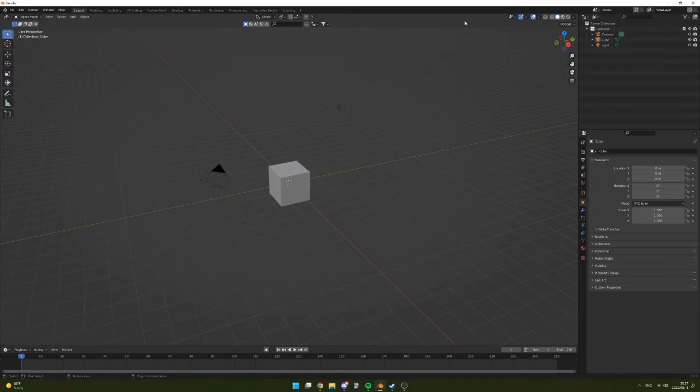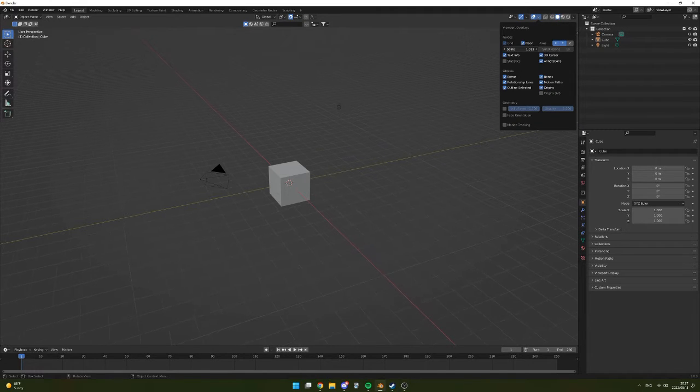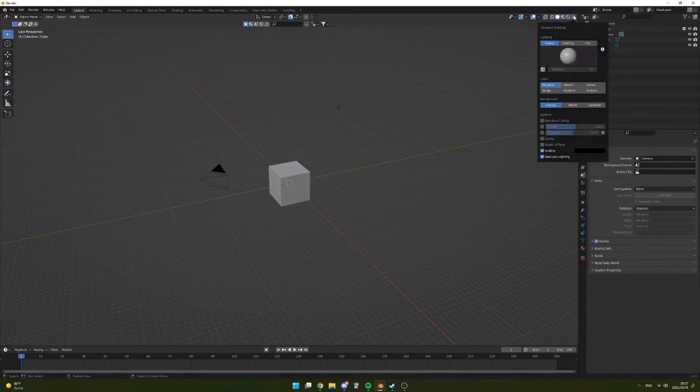Alright, so here we're going to be turning on the magnet in increment, and then going up into here and hitting the size and changing it to 1/4. You can just put the math in for that, and then we're going to be going into the scene properties and changing the unit system to none.